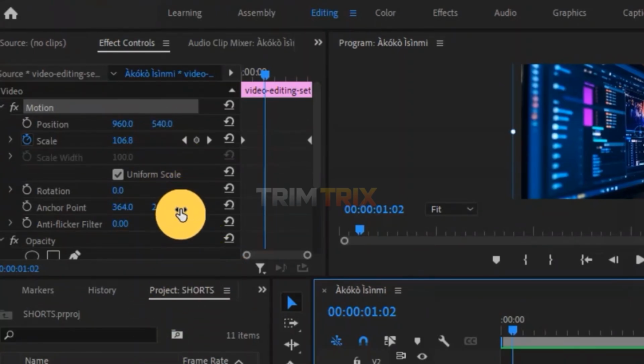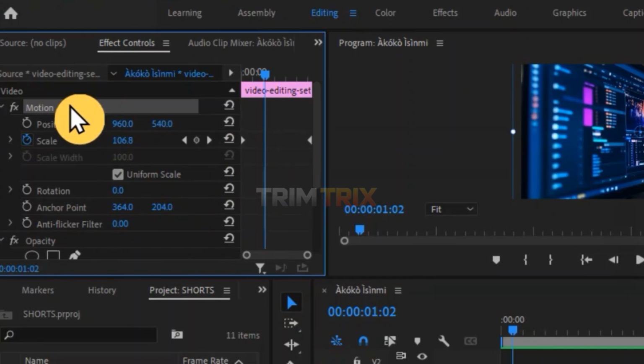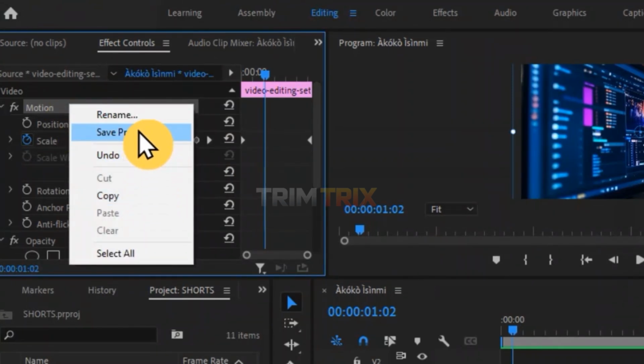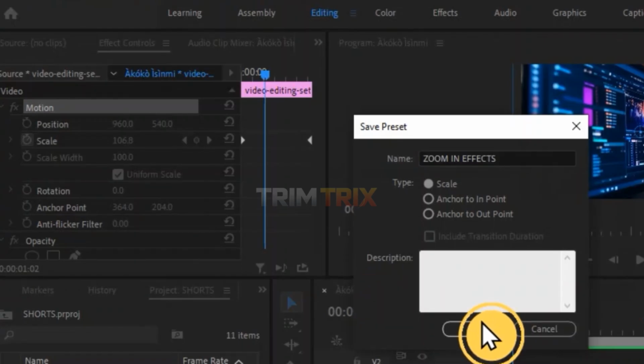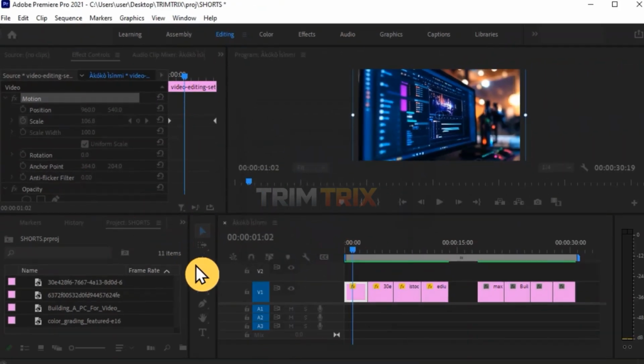We want the position to move from point 540 up to point 560 down. Do you understand? So that is what we will do. Click on the motion, right click, and you see save presets. So you click on save presets, then now we'll name this zoom in effects and press OK. So now you've saved that.